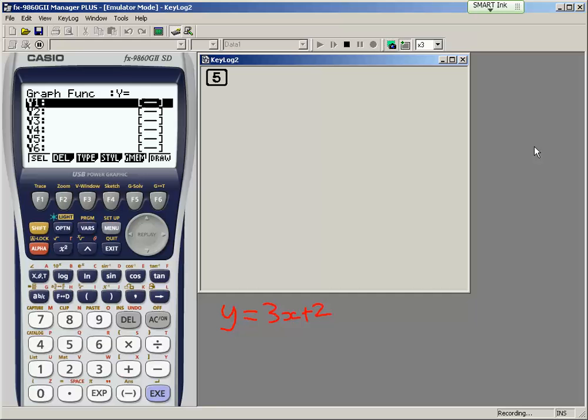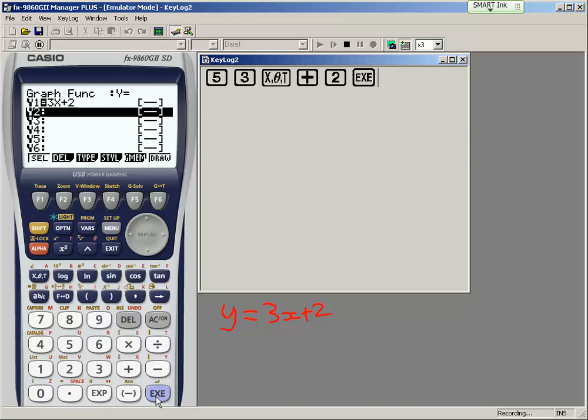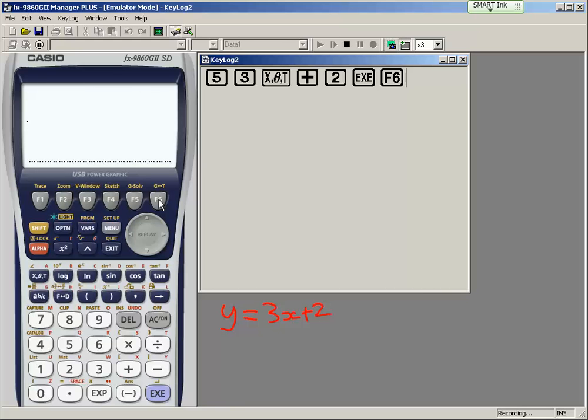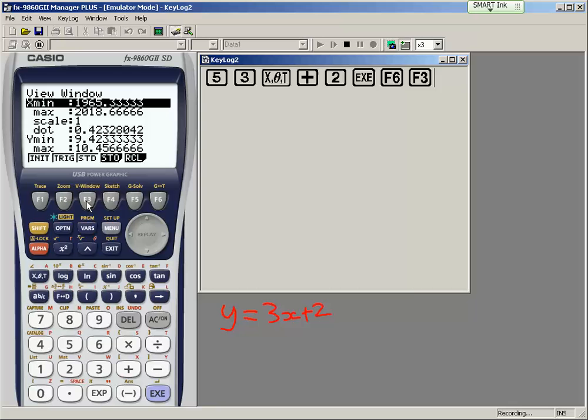So with it in y equals, all we do now is type our equation into the thing. So it's y equals 3x plus 2, so we do 3. X is the button underneath alpha here, and then plus 2. We hit enter, and our graph is saved. Now all we have to do is press F6 to draw, and it will draw the graph. Now the problem is sometimes our view window will be set up like this one, so you can't see the graph. So we have to press F3 to change the view window settings.